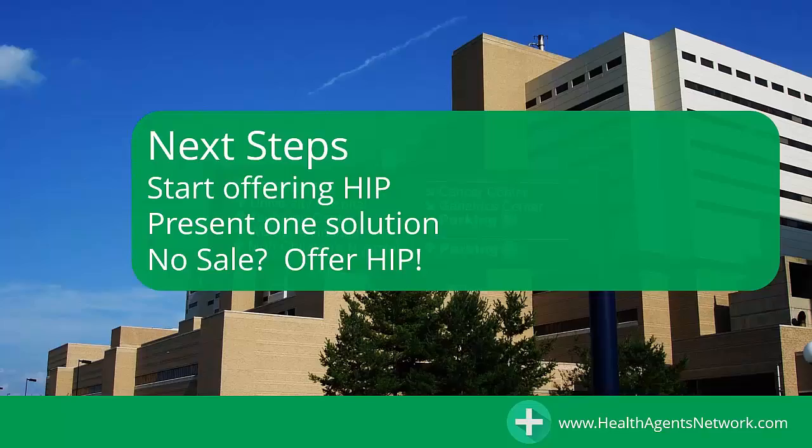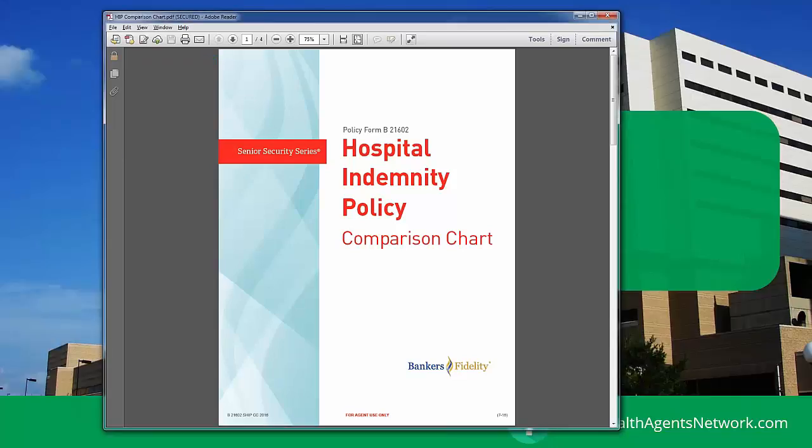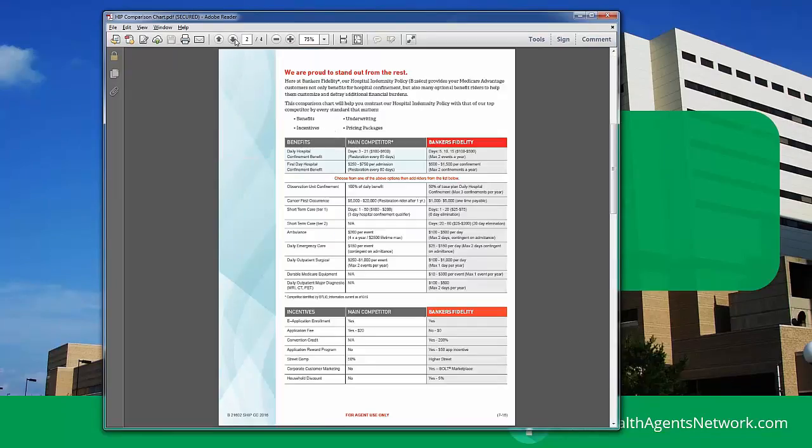Now, I want to bring up the comparison grid, as you can see on your screen, from Bankers Fidelity. So you can see this is a Senior Security Series hospital indemnity policy. And you can get this from Bankers. They'll send it to you. And the one thing I like about Bankers is that they offer a 5-day, a 10-day, a 15-day with a maximum of 2 events per year.